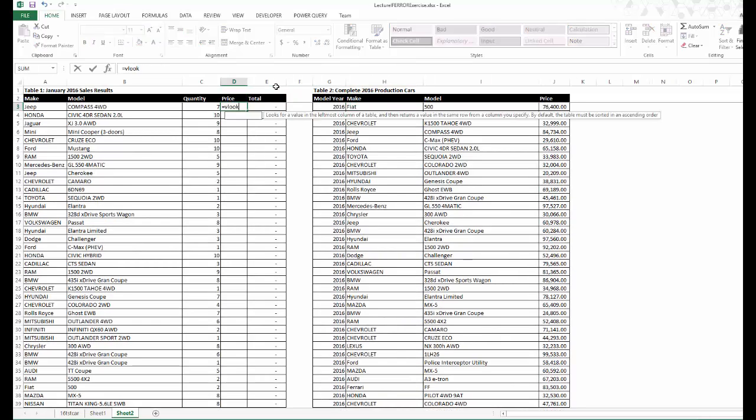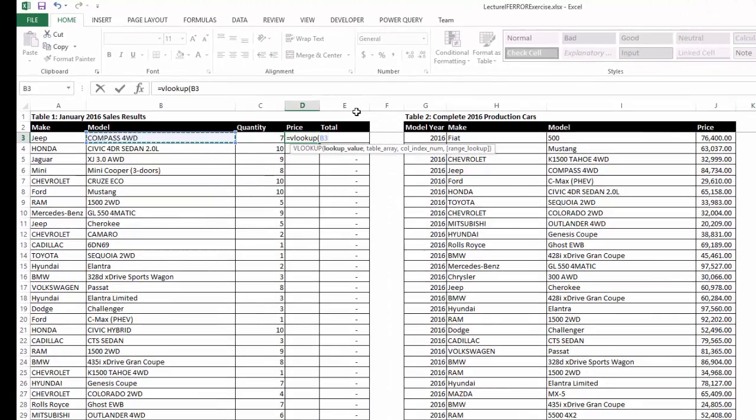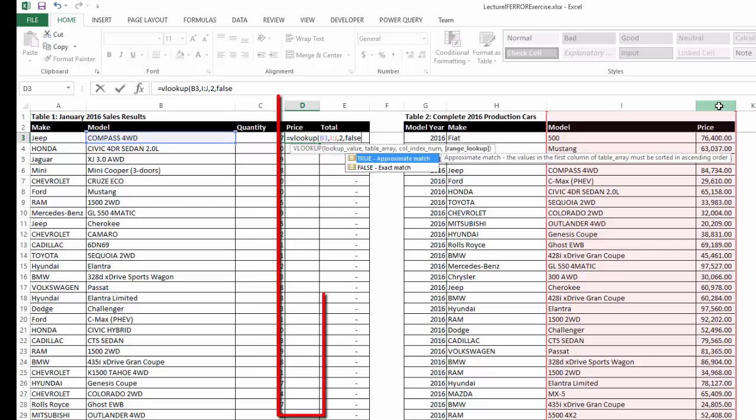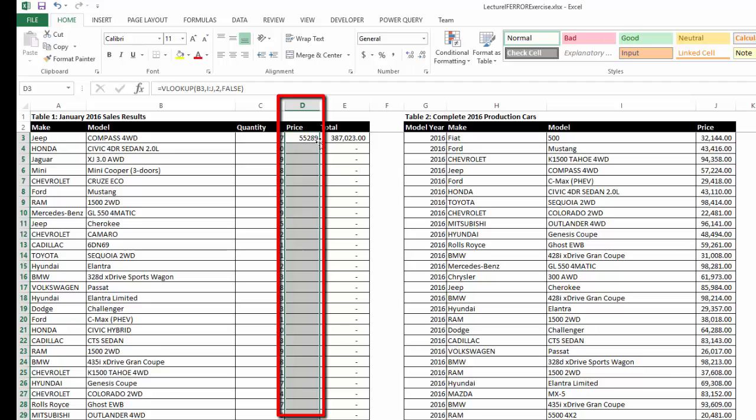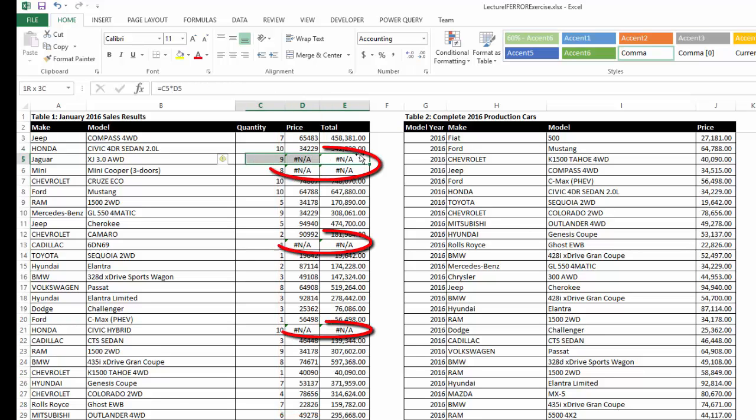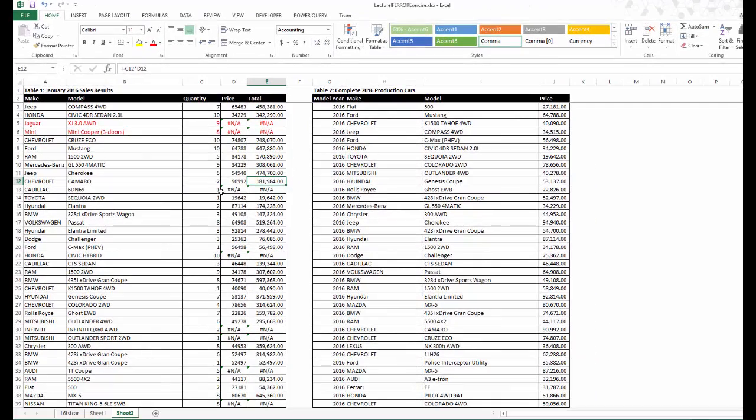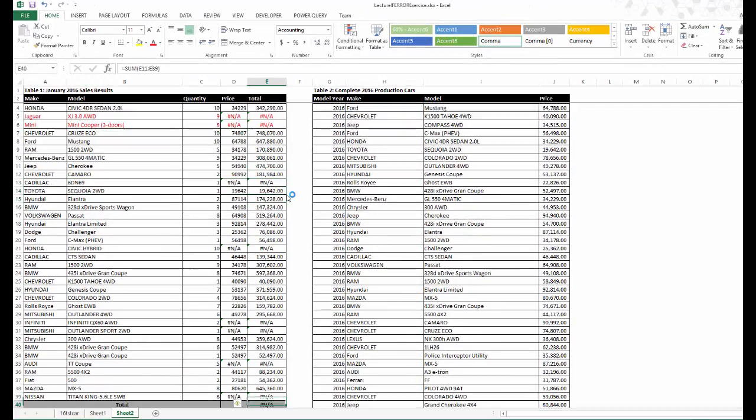Unfortunately, some of the cars that you sold in January were manufactured in earlier years, which means that we would see some errors here in Table 1. Let's prove it. I'm going to type my VLOOKUP function here in the column price. Okay, yup, I was right. We indeed see some errors here. Now, the trouble is, the total sum mentioned at the bottom of the table, Table 1, would also give us an error.